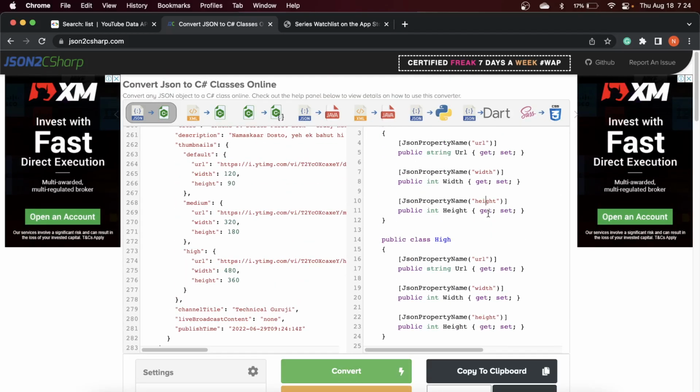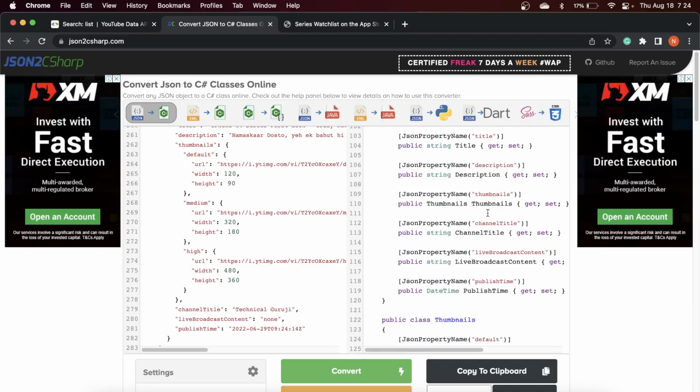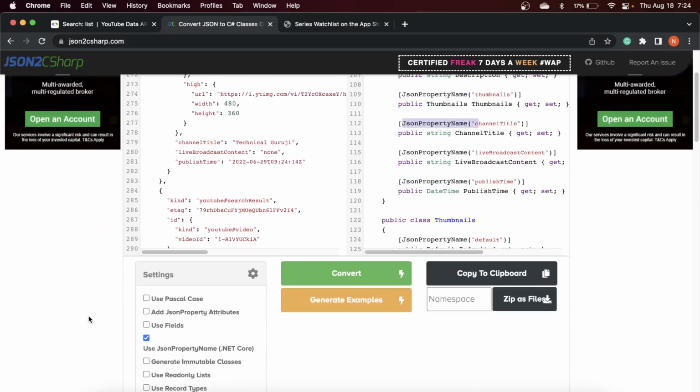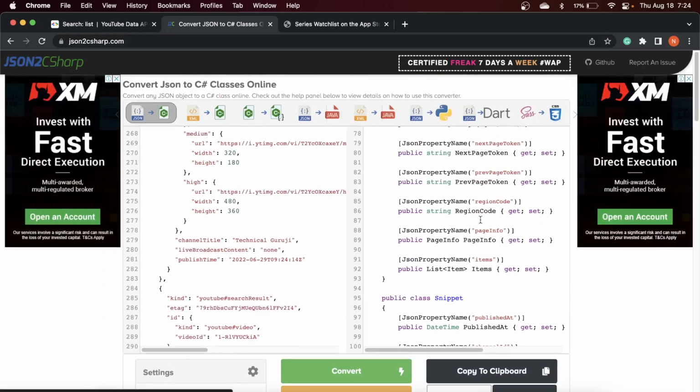And let me go back to the channel title, and I can show you how it looks when it is created. Here you go. So this is the channel title, and it will use JSON property name channel title. In our case, since we are using System.Text.Json, we decided to click on this use JSON property name. If you are using Newtonsoft JSON, I would recommend that you click on add JSON property instead. So instead of saying JSON property name, it will just have JSON property. So let's go back to this.